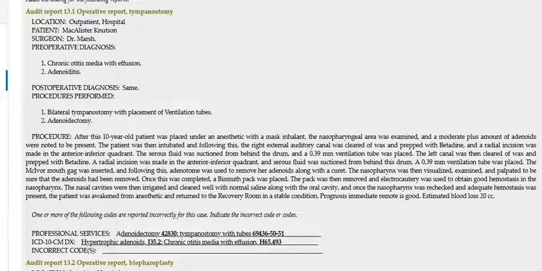So our procedure: after this 10-year-old patient was placed under an anesthetic with a mask inhalant, the nasopharyngeal area was examined, and a moderate plus amount of adenoids were noted to be present. That should be pus, as you can see, not plus, right? Moderate pus amount of adenoids were noted to be present.